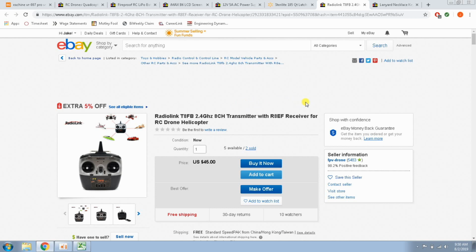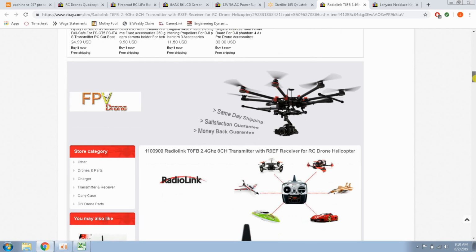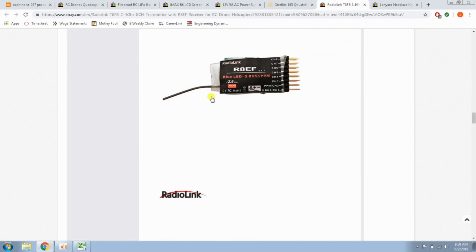It's a Radiolink T8FB. The important thing about this is it comes with the R8EF receiver, and I should show some pictures of it. Here's the receiver. You see it has these sets of pins here, so that way we can use channel 1 for our flight controller, and then channels 5 and 6 to control our gimbal.